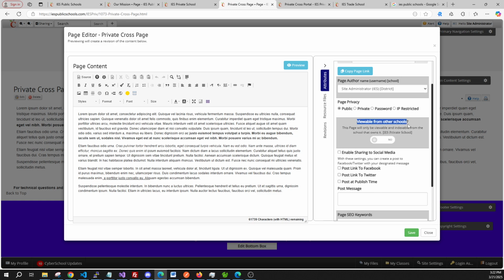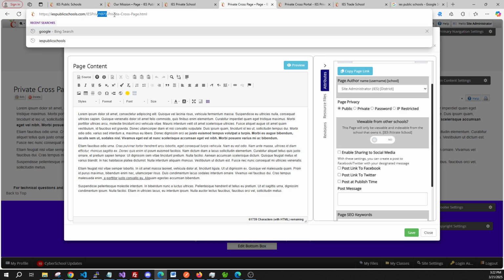This setting here, viewable from other schools, this is what I'm talking about when I say cross-school accessible. So what this setting dictates is, can I view this page from another school? Or is this page unique to this school only? So with this option set to no, this little summary tells you, this page will only be viewable and indexable from the school that owns it, in this case, IES Private Schools. So what does that mean exactly?